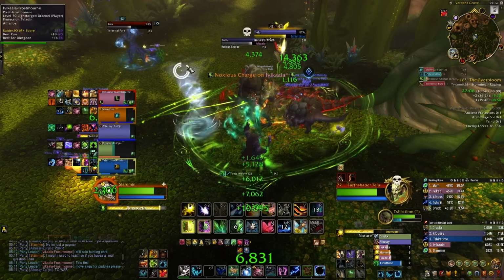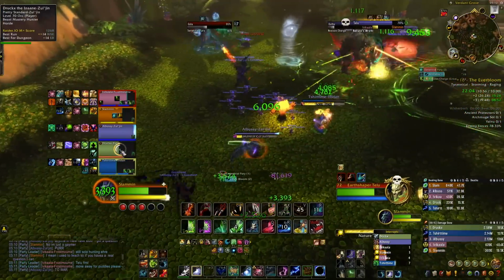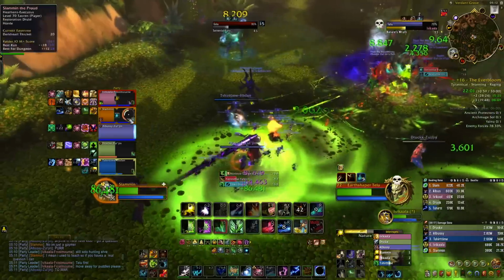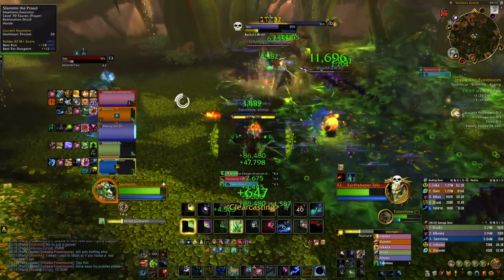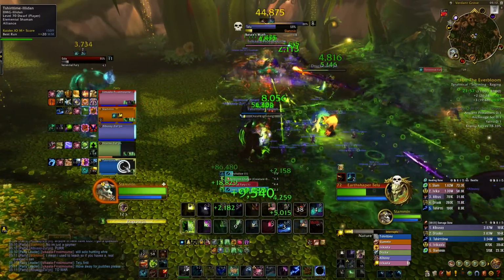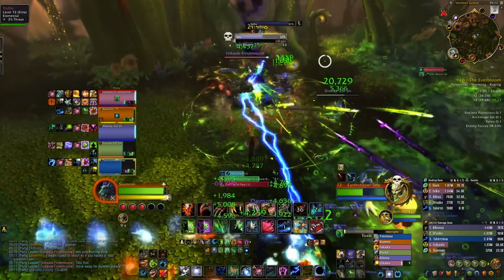So that's most of the interface. You'll see it as we go. I really like it a lot myself, but if you want to replace parts of it with say a WeakAuras pack or something, I recommend you do. Not every interface is going to work for everyone. One final note before I get to add-ons.